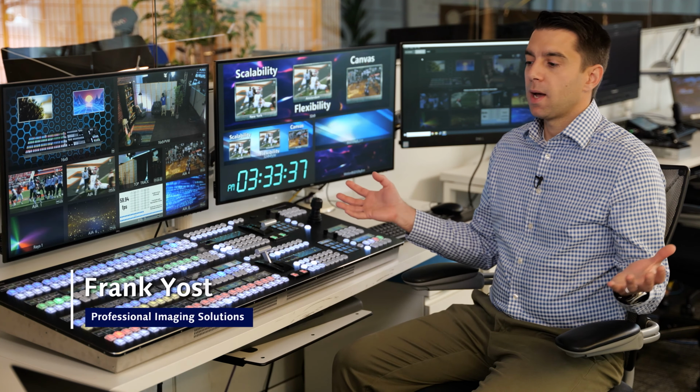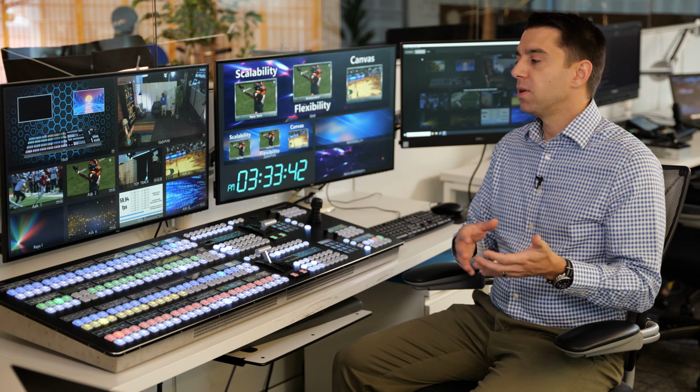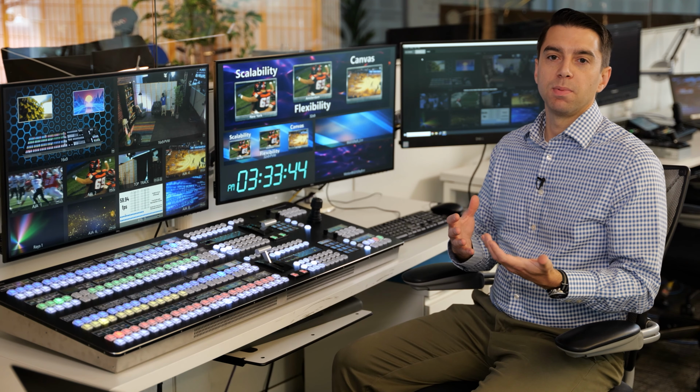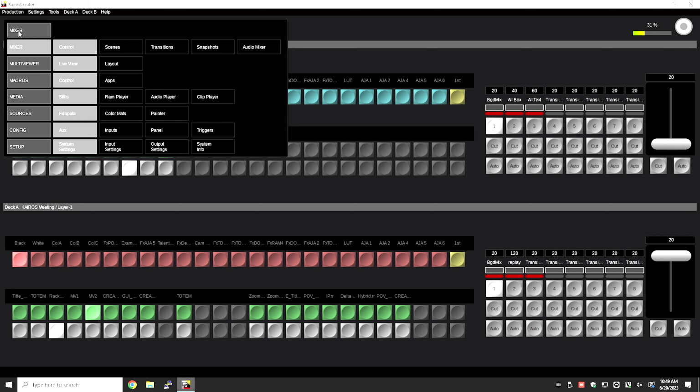Multiviews are a way to take a bunch of sources and see them in a single monitor. In Kairos, we can build and configure those however the operator prefers. Multiviews are a way to bring in many sources and put them on a single monitor for operation during a show. To build your multiviews, simply jump down to the Multiviewer Layout tab in your Creator.